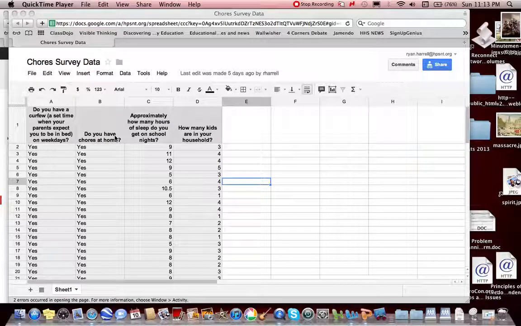Hello again. This is a screencast to show you how to use Google Spreadsheets to create a scatter plot. Follow along and please pause, stop, rewind, fast forward to get to what you need so that you can do this correctly. First of all, for scatter plots, we need to use not categorical data. We need to use quantitative data.